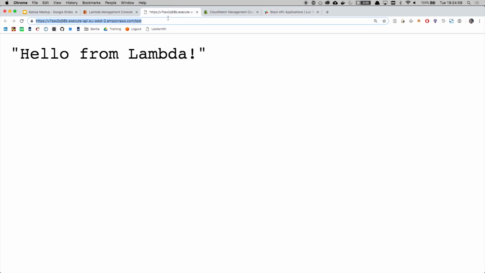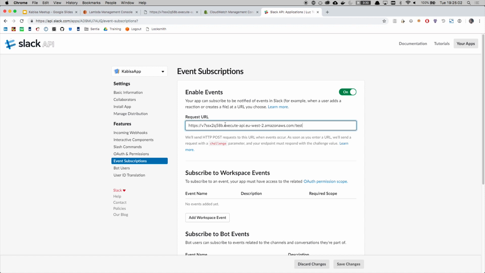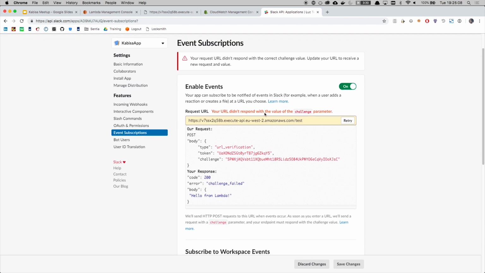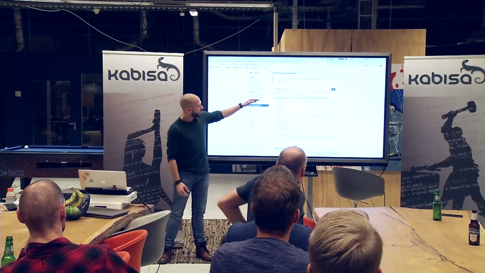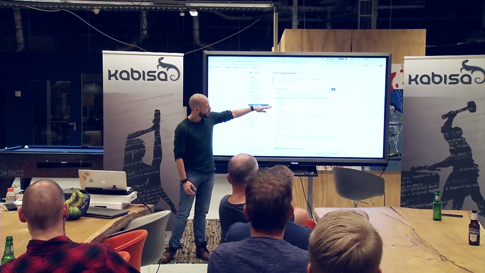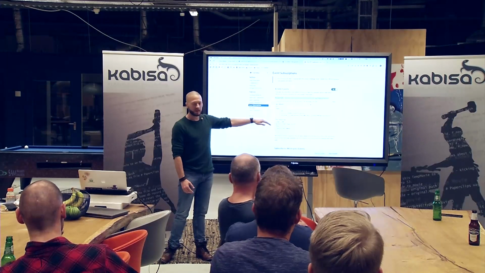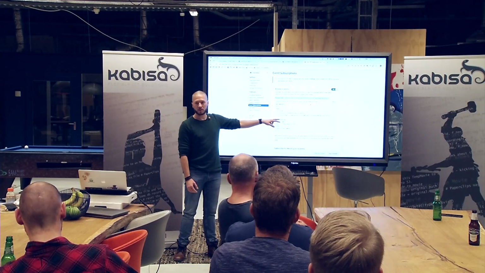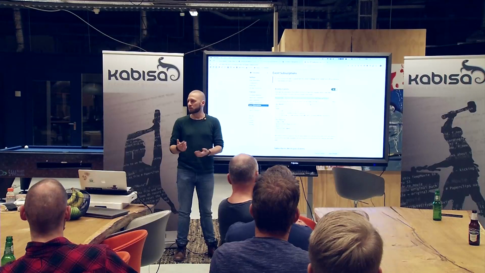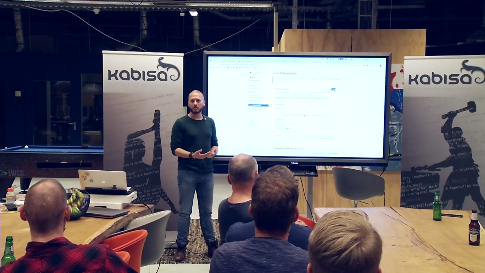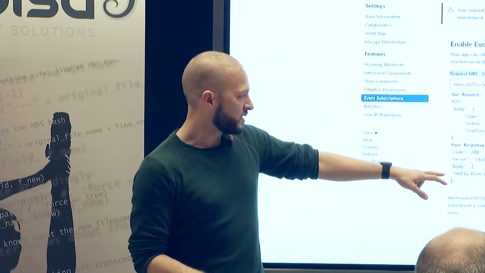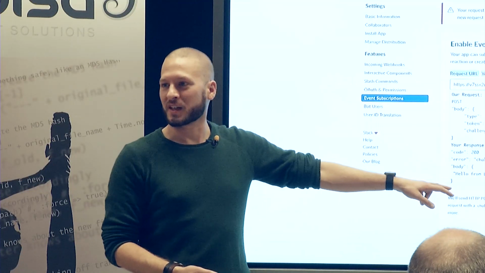So we'll take this one that says hello from Lambda, enter it here, click, and then it says error. Your URL did not respond with the value of the challenge parameter. So what Slack says is, we'll do a post, which has a JSON body, and we'll send just some data, and we expect you to return exactly the data that's in challenge. If you do that, then you're proving that you have control over this URL and that this URL can actually receive Slack data. But what you send is hello from Lambda, which is not what we expect.